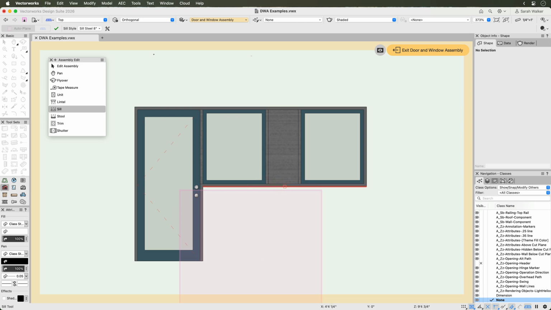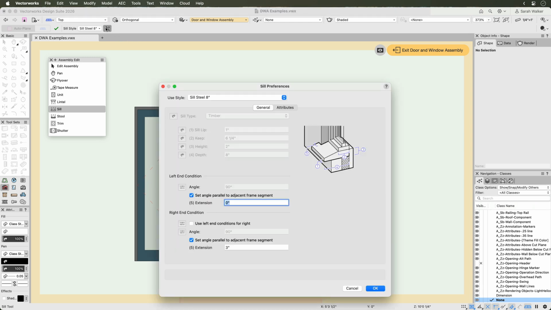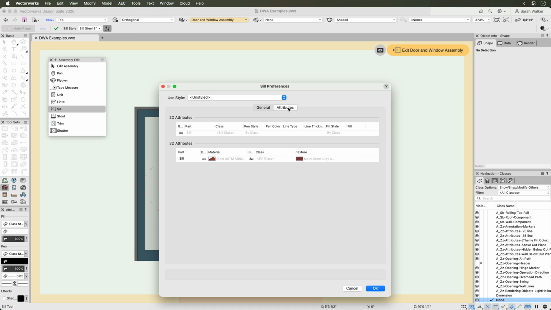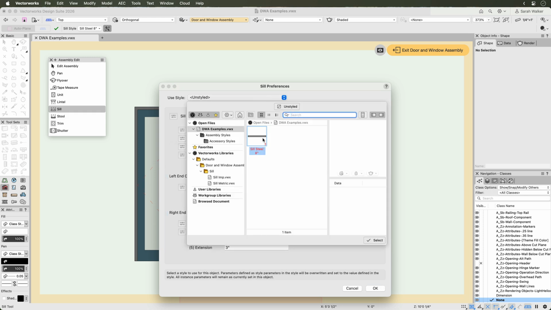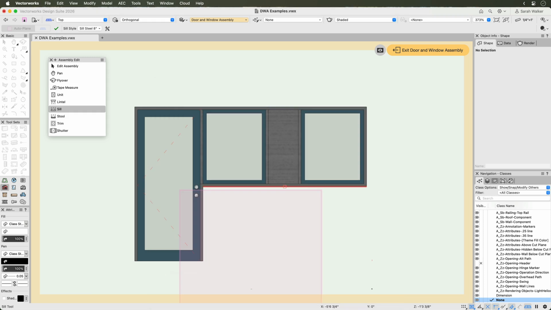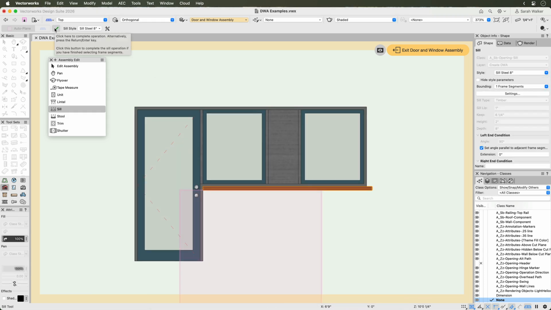In the menu bar, you can choose a style or edit the preferences. The sill object contains most of the same settings as the sill within a window, but it also has settings for its end conditions. You can set the angle and the extension for each end individually, and you can have the edge follow the angle of the adjacent frame segment. Select a style and click the check mark to apply the sill to the segments. The lintel, shutters, stool, and trim all work in the same way.